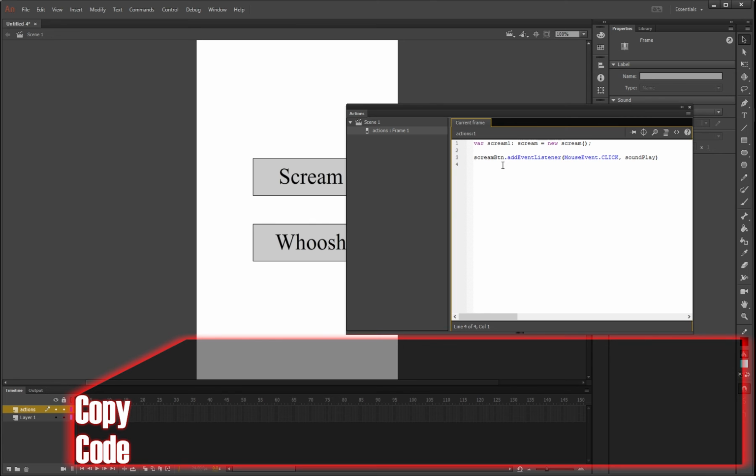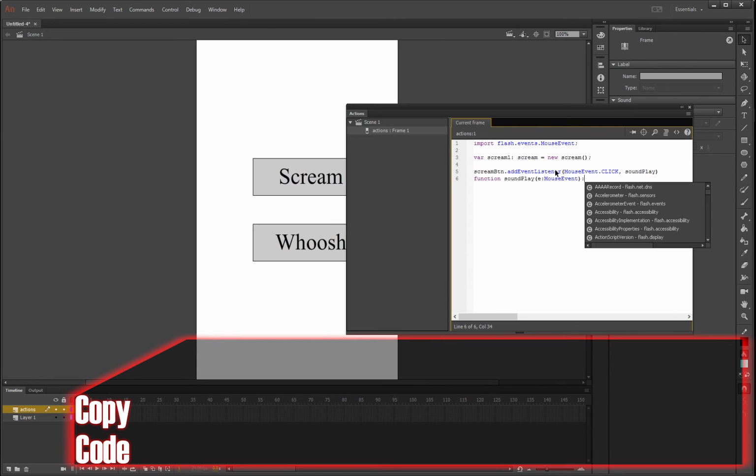And now we need to make the function. So function soundPlay, which is the same as this here. Open bracket, and we're just going to write e instead of event. And it's going to be on the MouseEvent. Once again, still works for touch, so don't worry. And colon and the word void. Press enter. Open your parentheses. Press enter again to close the parentheses. And this is where we'll put our commands.